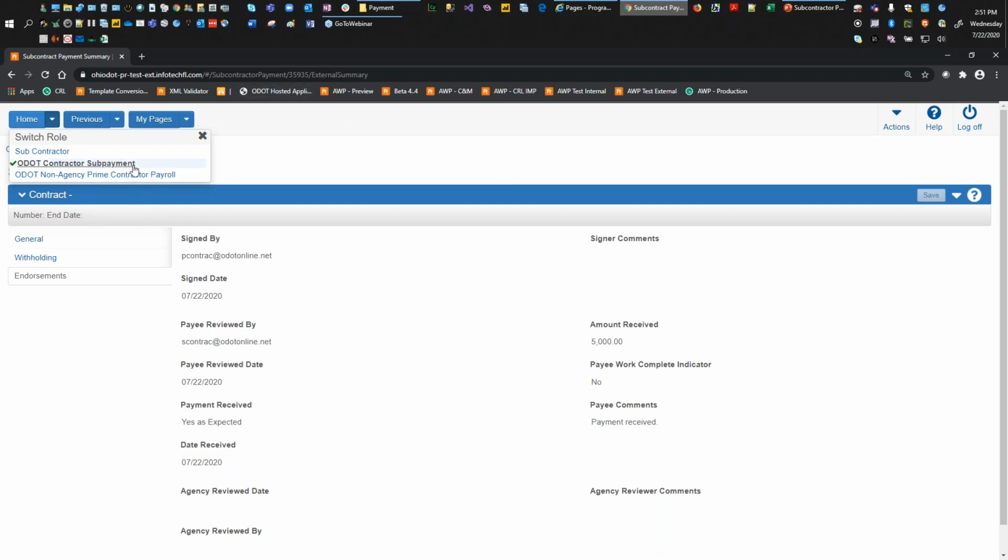Yeah, and I was just going to show here, David. As you can see in my login here, I've got both the ODOT contractor subpayment role and the ODOT non-agency private contractor payroll role. The bottom one is the role that I would use for payroll processing, and the top one, the ODOT contractor subpayment role, is the one I use for payment processing. So it may be organized in your firm where you have one person who's just doing payroll and another person who's just doing payments, and they would just be granted the appropriate role based upon their responsibilities.